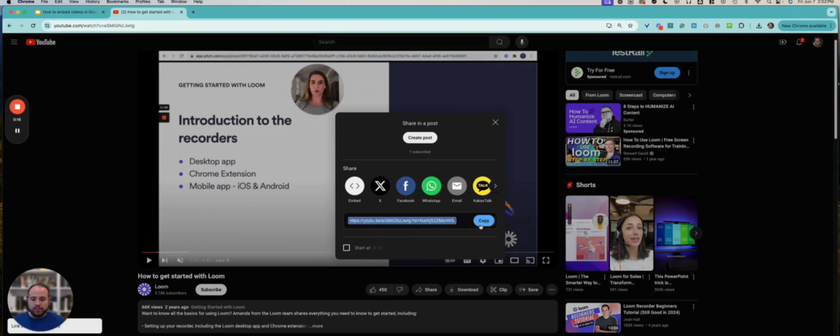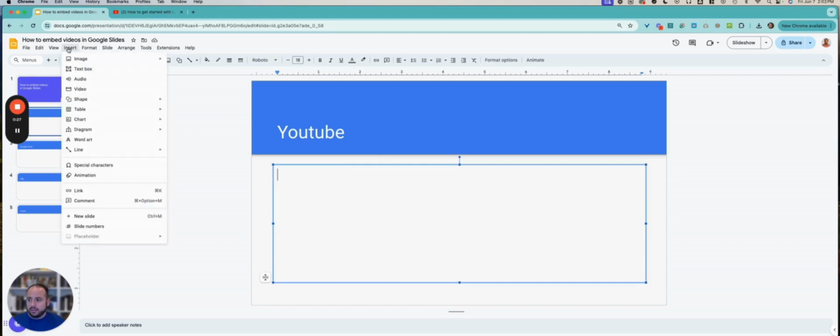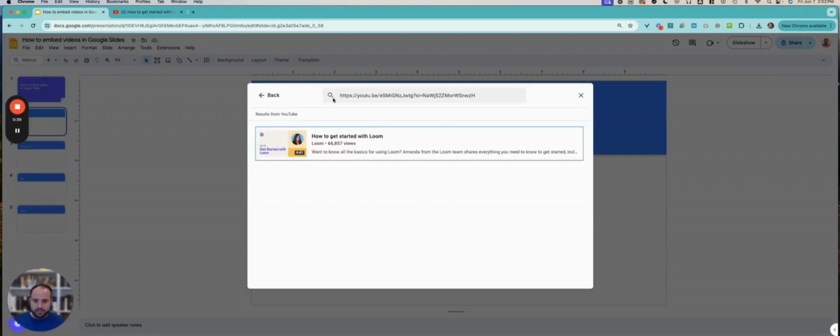So once you have your link, you can go to Google Slides and then go to the text box. And then you want to go to the top menu to your left, click on insert. You should see video. And then here we can just paste the URL. And then you can press enter.